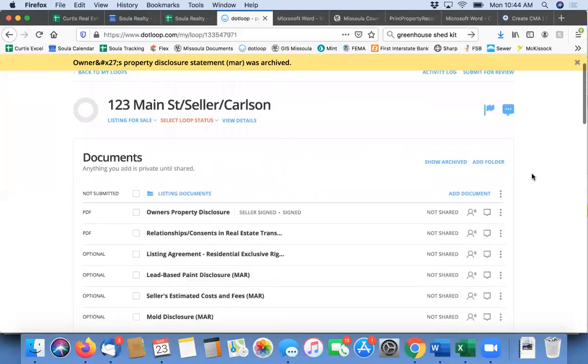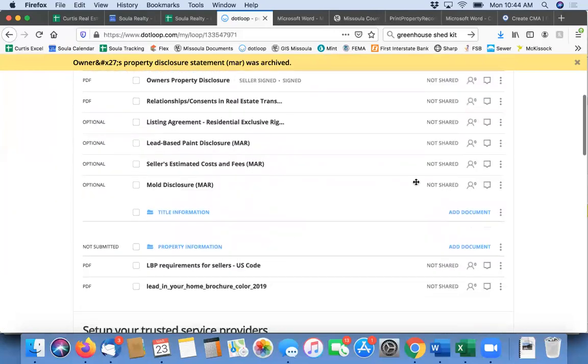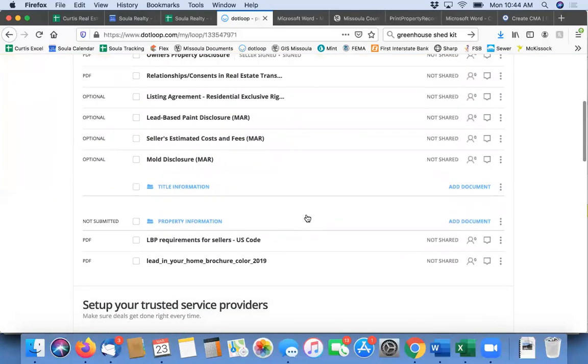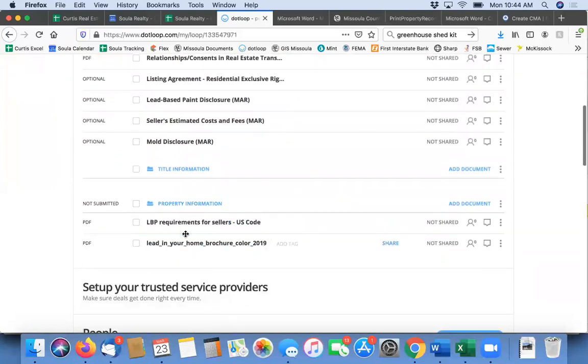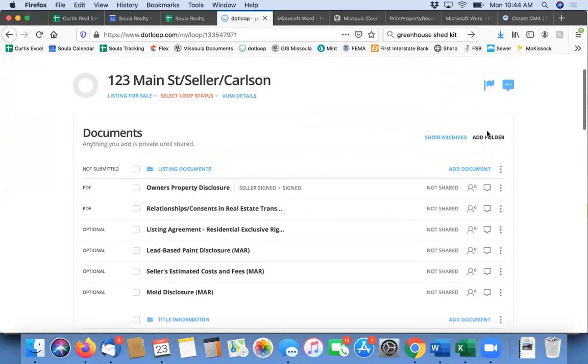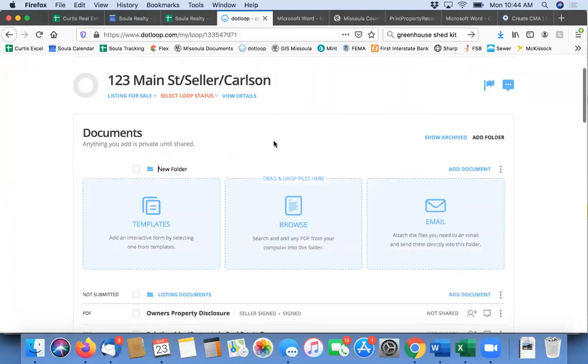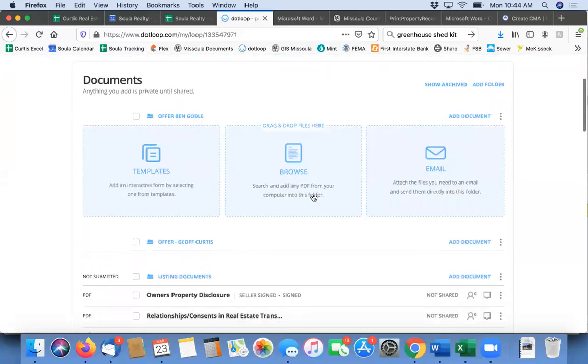The easiest way for me to be able to audit loops is to have them very organized. So the way that I would prefer you do this, just a suggestion, but easiest way, is when you're doing lookups, if you put all the lookups under property information, when you get the title commitment, put it in title information, listing docs, and then what I do is when I get an offer, I add a folder and I'll go offer Jeff Curtis and just put the name of the agent. And then if you get multiple offers, you can just do a second one and say offer Ben Goebel. So this will allow you to kind of separate those out.